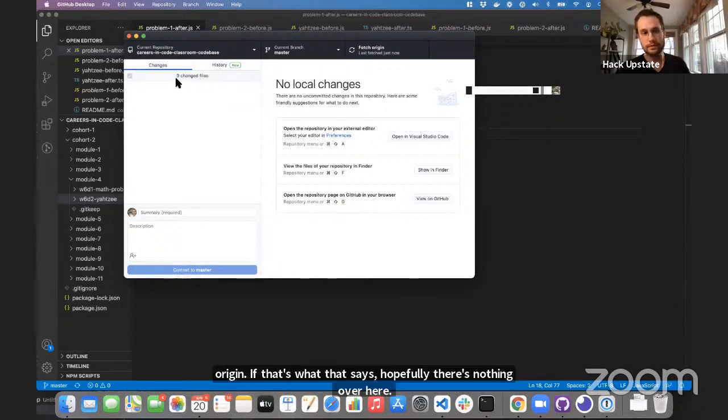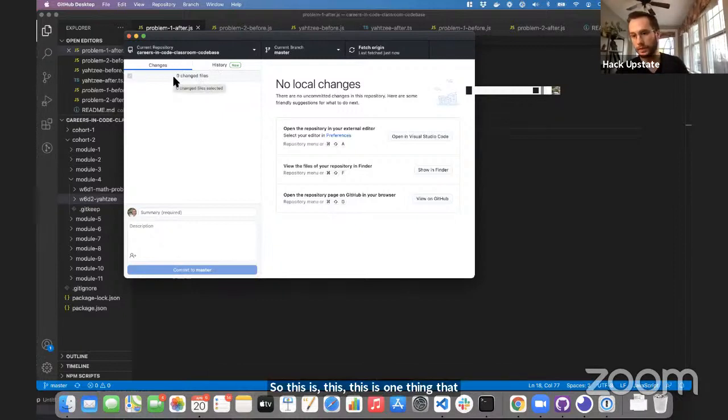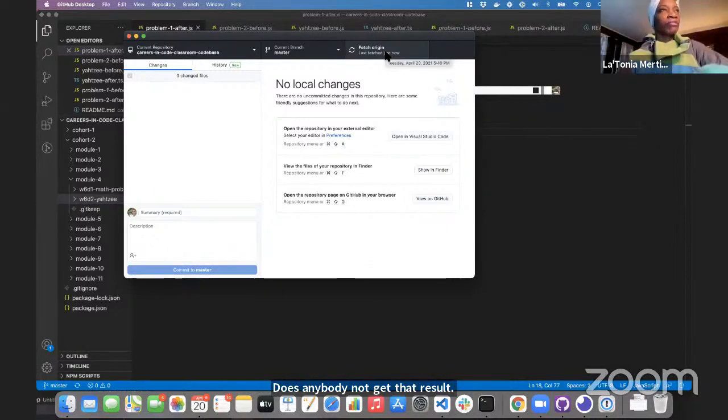This is one thing that we've noticed some people having trouble with, is that there might be stuff listed here, and when you click this, it pops up an error message. I don't know if anybody's still seeing that. Could you speak up if you are not able to click here, see fetch origin, and click as much as you want, and it should have no problem? Does anybody not get that result? I have 7 changed files.